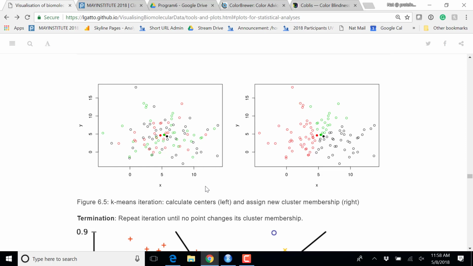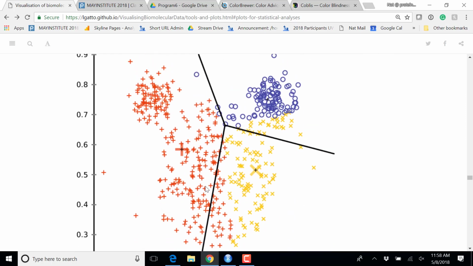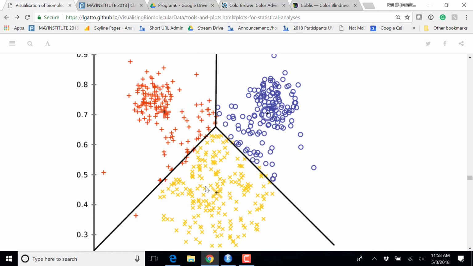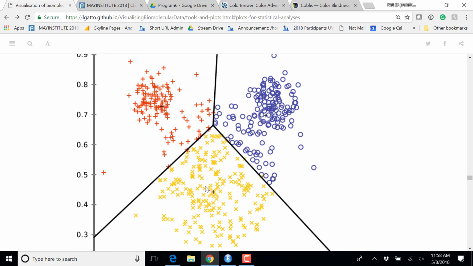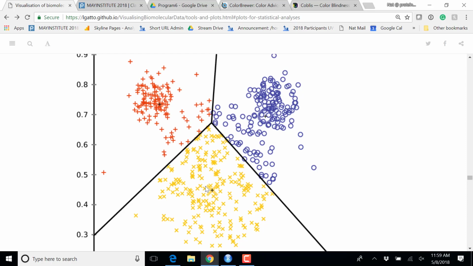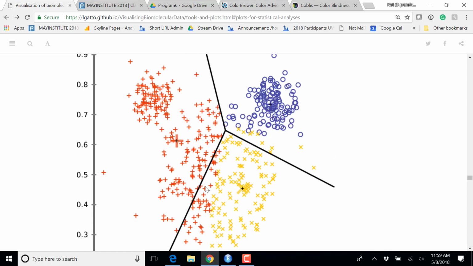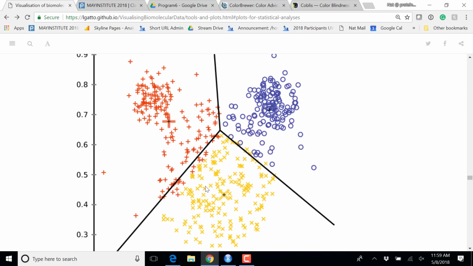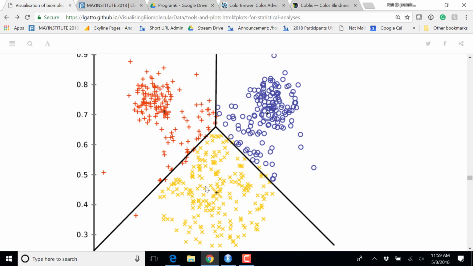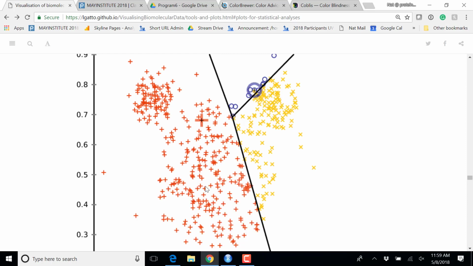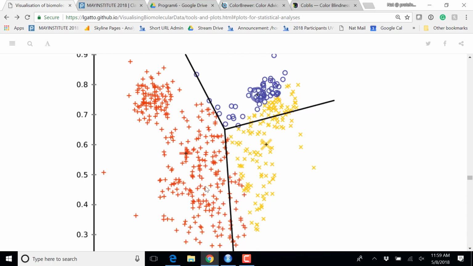And here's a little animation that shows us these iterations. At each iteration, I have a new center, and I adapt the membership of my clusters. And I repeat this until there is no change anymore, until recalculating the center of my clusters and reassigning membership does not have any impact on my samples.